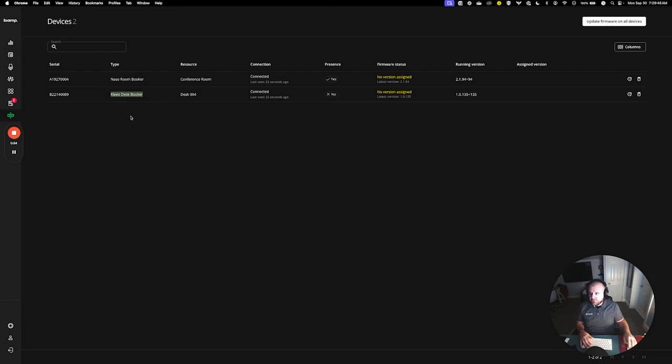And on this screen, you'll see some serial information. You'll see the name that's tied to that specific desk or room booker. You'll see if it's connected or not, and then you can see the versions that it's running as well.